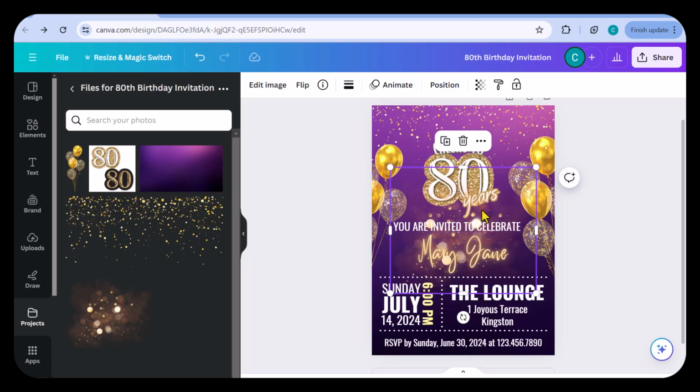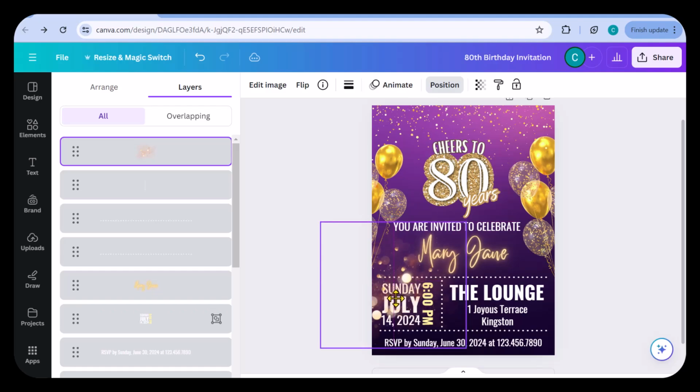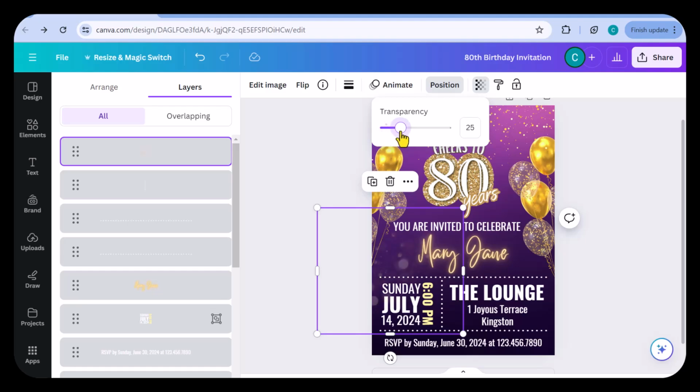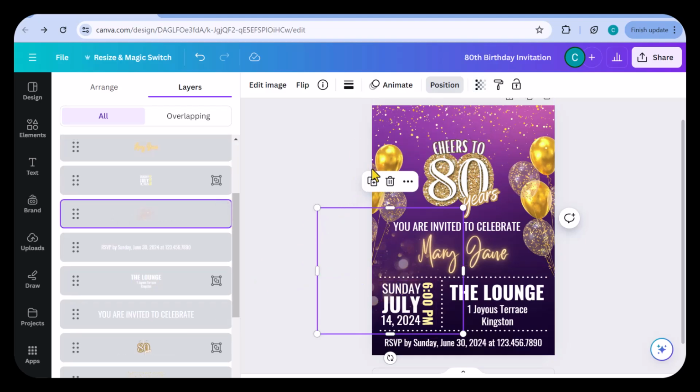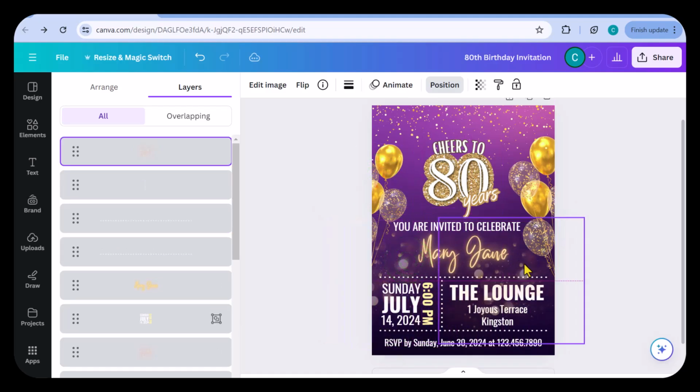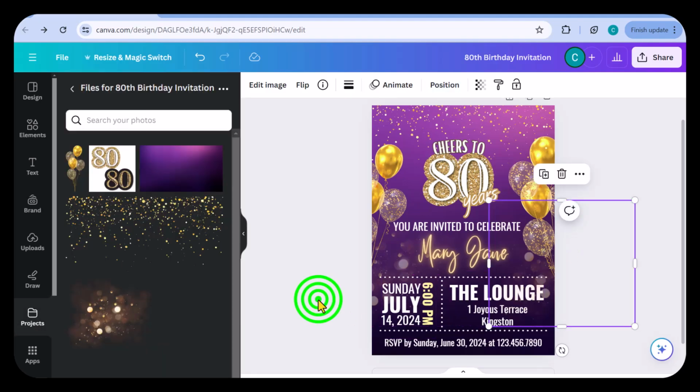I will now move this image to its desired location, and with that I will make some adjustments to the transparency of this image, and that is to give it a faded effect in the background. I will leave it at 44 and I will duplicate this image to balance the opposite side of this invitation. And you may repeat these steps to place any additional images that you wish on this project.